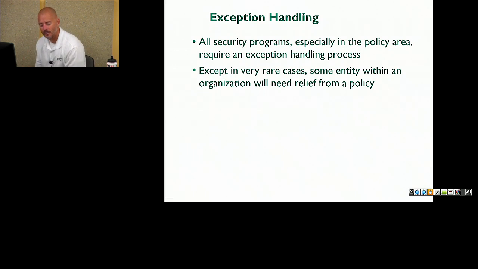Now with your policies, with your actions, with what the organization must do, there are cases where you have organizations, sub-organizations, that can't meet the policy, that are non-compliant. They need to have an exception to the policy. We don't want to broadcast that, but there are going to be true business cases where organizations will not be able to meet the policy. So that last statement there: except in very rare cases, entities within an organization will need relief from the policy.